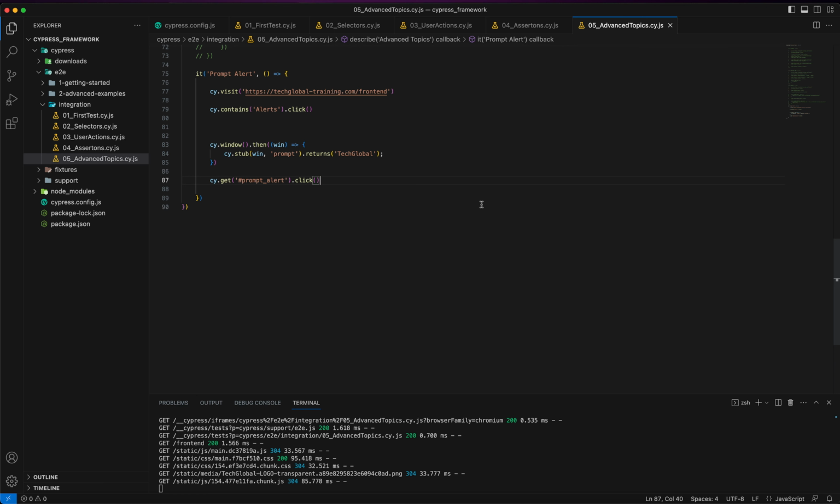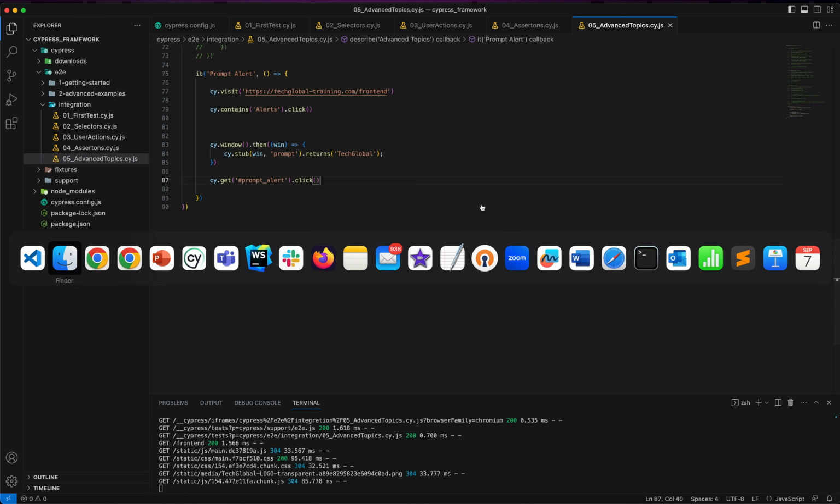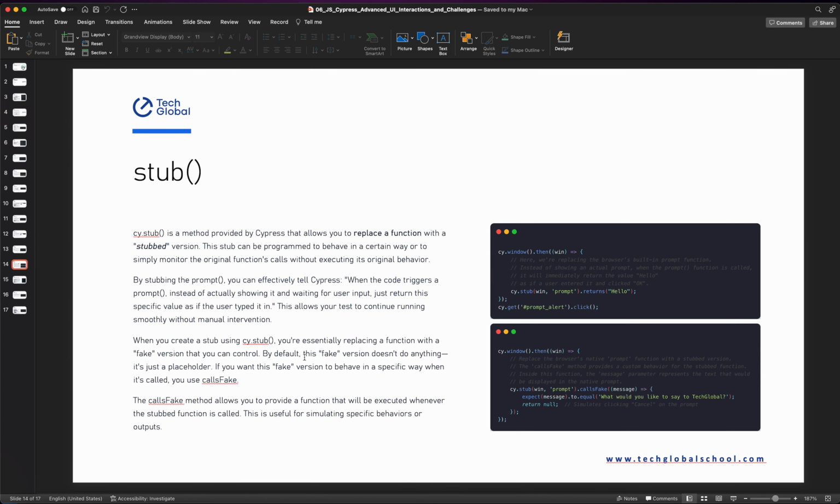So this is where callsFake that we just mentioned before comes in handy. If you go back, you will see when you create a stub using cy.stub, we are essentially replacing a function with a fake version that we can control. By default, this fake version doesn't do anything. It's just a placeholder there. But if you want the fake version to behave in a specific way, which in our case is getting the text.